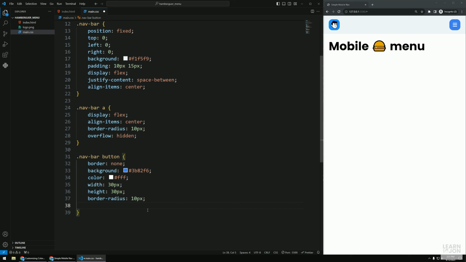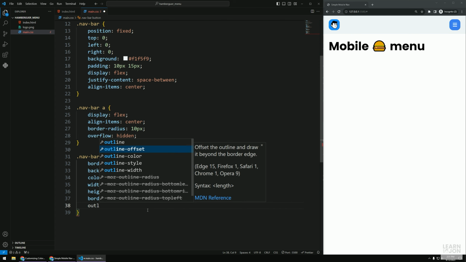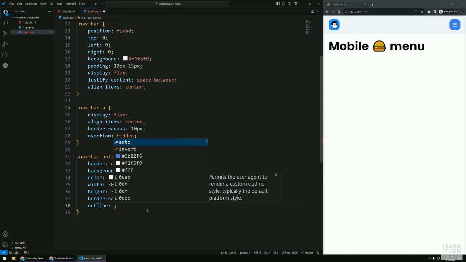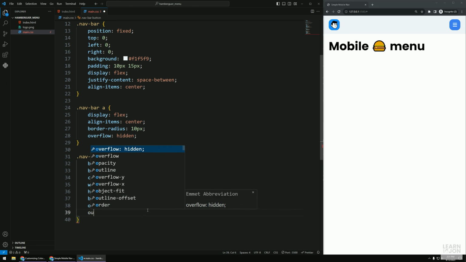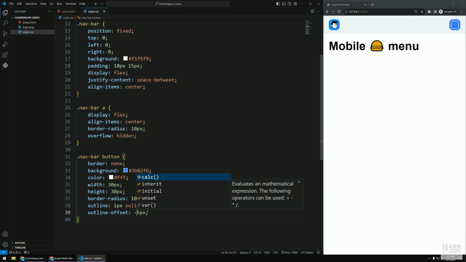Just for fun, let's add outline, I think. Outline, say 1 pixel solid white, and outline offset, let's say 5 pixel. Let's see what happens. It goes outside. I want it to go inside.